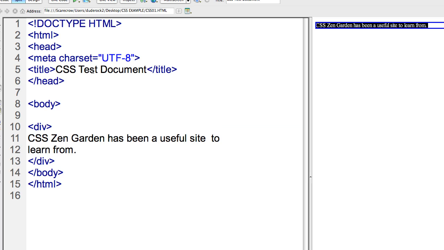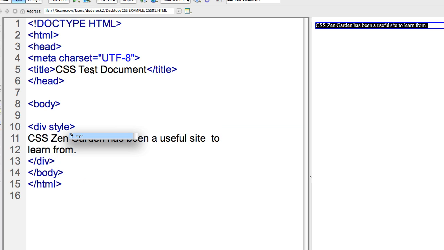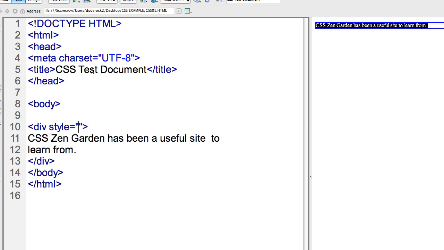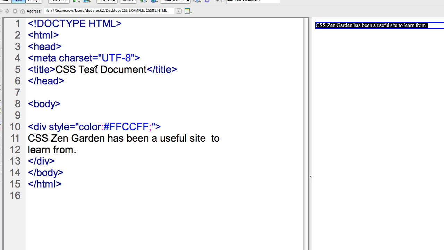So I'll go ahead and just do inline right now, and I've shown this before, but just remember that when we use cascading style sheets inline, the style is actually an attribute. So I type style equals, and then we have our attribute value. And then we can have a color, and in this case, I'll go ahead and use a hexadecimal color, and we'll use a pink color, and I want to end that with a semicolon.